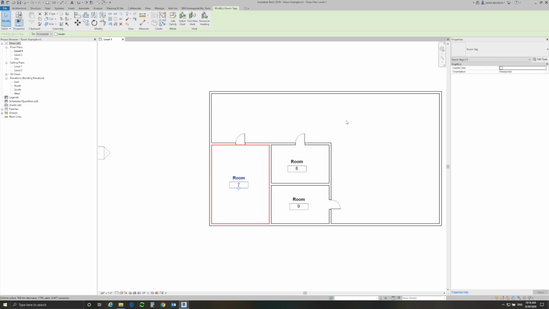In the Properties panel, I have a couple different options. The first, I can actually change what type of room tag is being used. If I click the drop down, you'll notice I have three in this template. Room Tag with Area, which simply adds the area below the tag, and Room Tag with Volume. I'm going to leave it at Room Tag for right now.